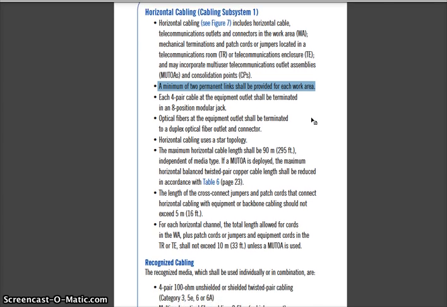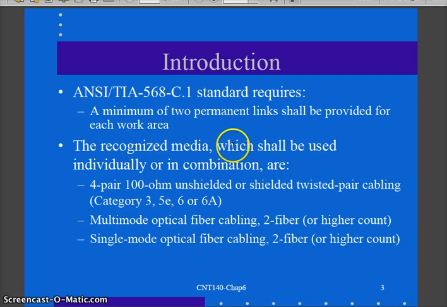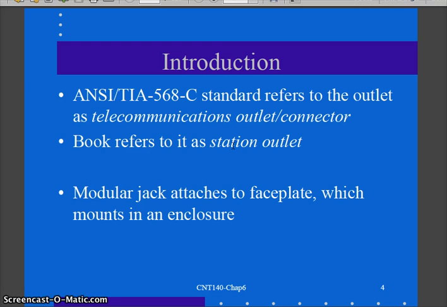The other part that it mentions, if we look down at the bottom of this page, is the recognized cabling that we can use for this: 100 ohm unshielded twisted pair, multi-mode and single mode fiber. Those are the recognized media that I can use for those 2 permanent links that should be installed at each work area. So the first part of the chapter reminds us that our standard calls for 2 outlets at each work area and what the requirements are for those, what type of media. Here I'm updating it a little bit more than the book, looking at our current standard and what it calls for.